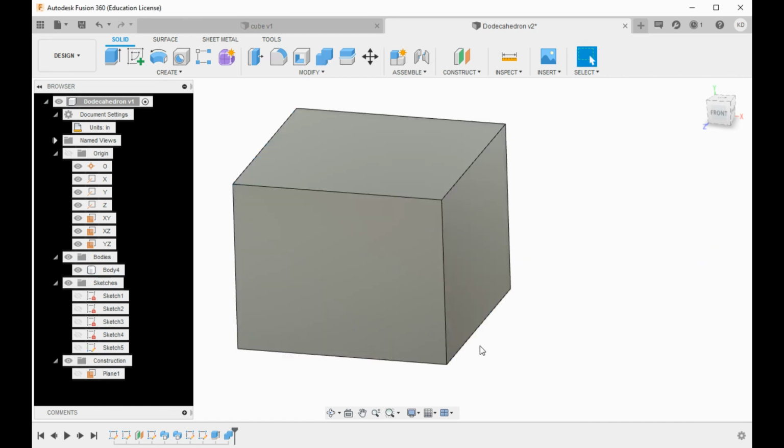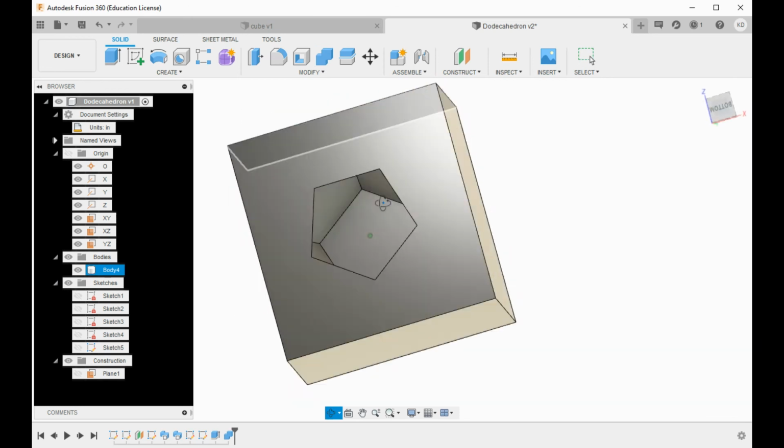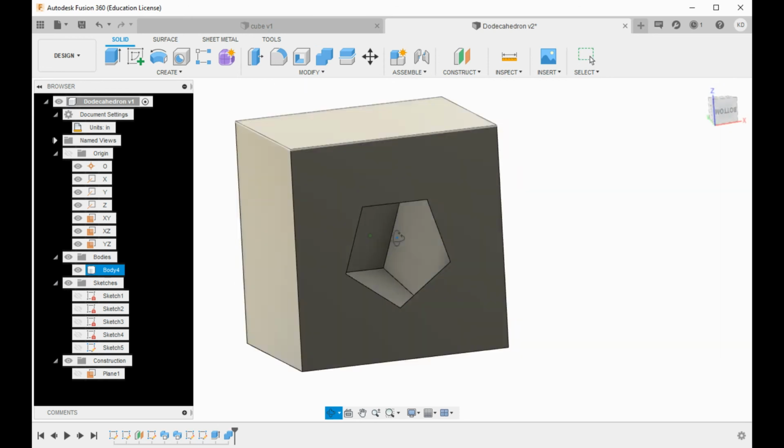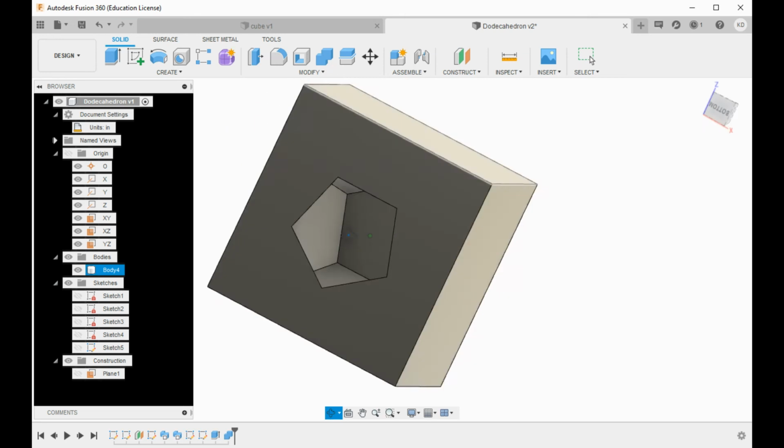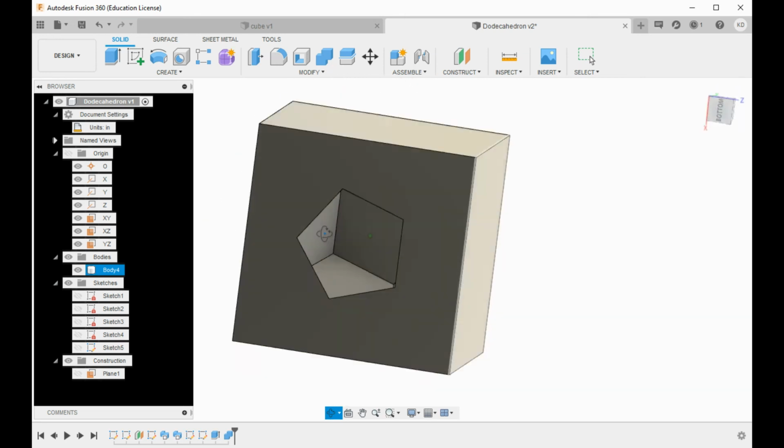Click OK. And now you can't see it here. You can see the bottom just because I made it flat. But you can see it left a negative inside there. So there is your mold essentially.